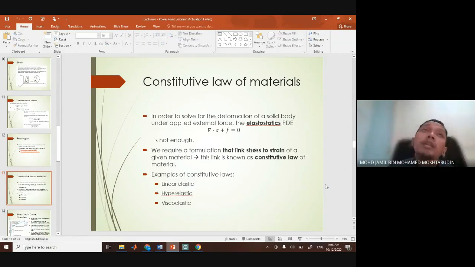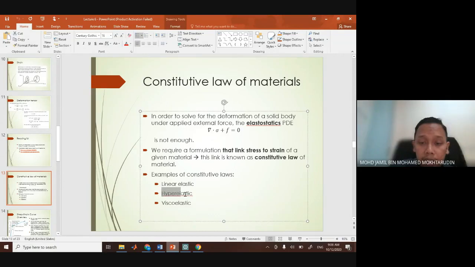But our body, for example muscle or skin, we cannot use linear elastic because ada beberapa sebab. Okay, nanti kita akan tengok. So we usually use hyperelastic law and viscoelastic law. So in this lecture we only focus on hyperelastic. Okay, so viscoelastic ni case lain.